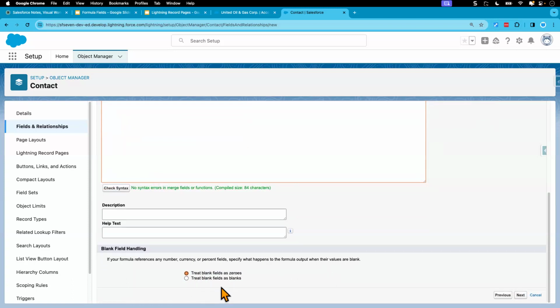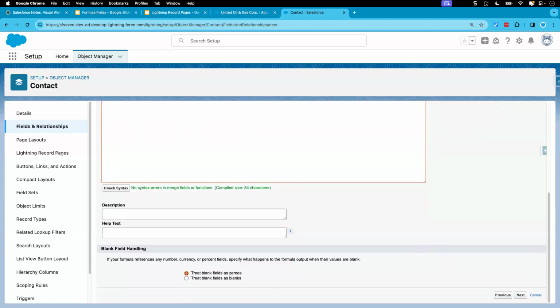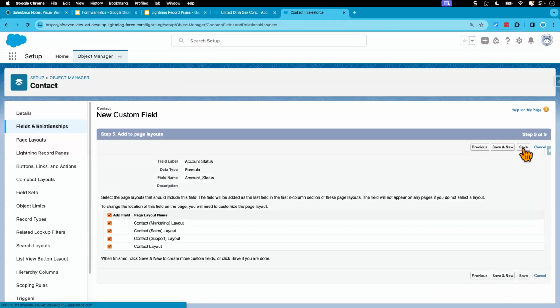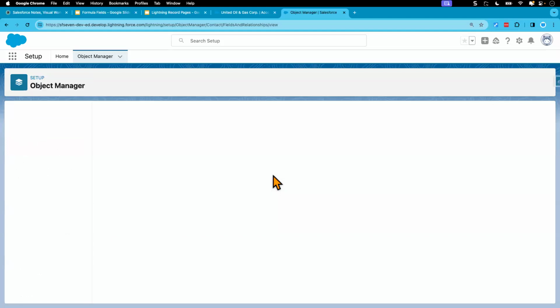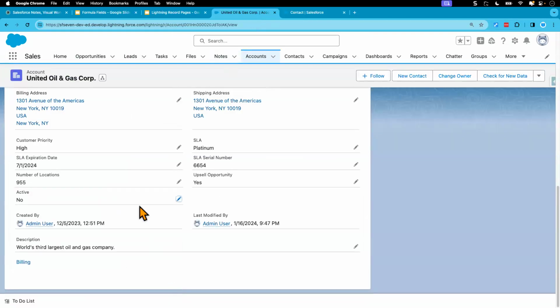So we'll keep it as it is. We don't worry about this section because we are dealing with text fields, and click next. I'm keeping this default setting as it is and then click save. Let's navigate to our contact record. Let's do a refresh.